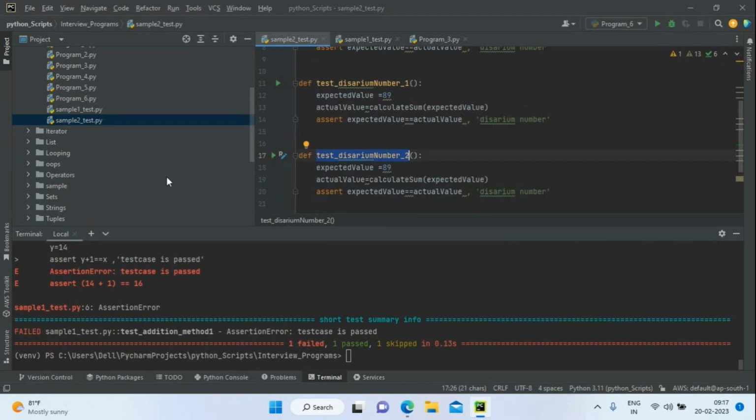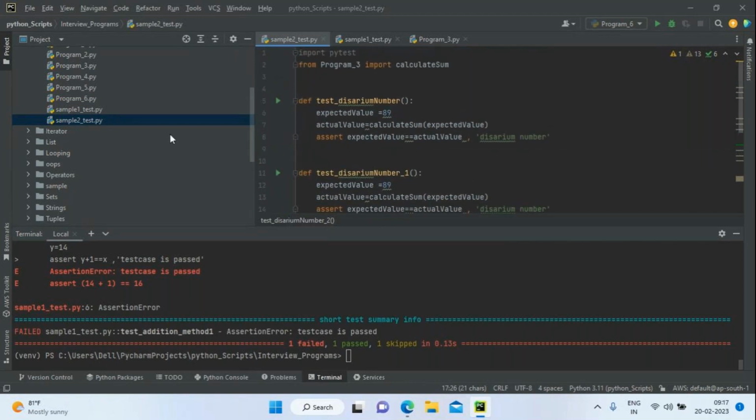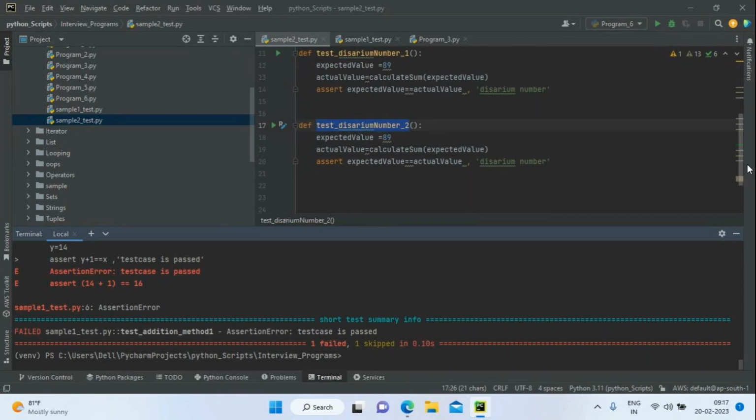Now, if I want to run only the particular test cases present in the sample2_test.py file, I run like this: py.test, give the file name of your Python file, sample2, and press tab. It will execute only that. Why is it skipped? One failed, one skipped. Oh, because I gave sample one, right? Sorry, I actually want to give sample two.